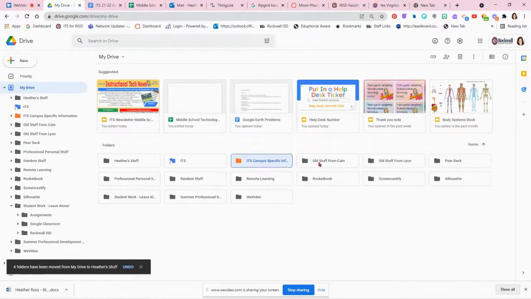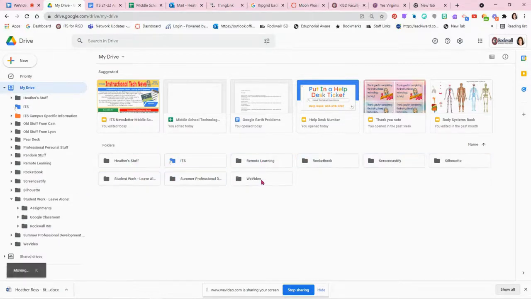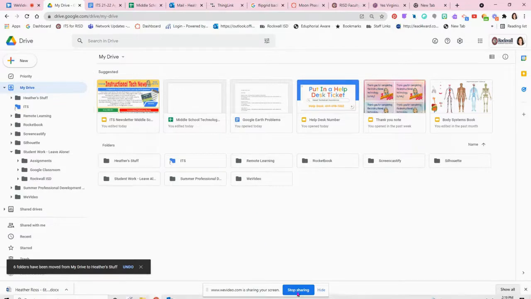I can even move over folders that are shortcuts to maybe a shared folder. So I just have that shortcut link in my drive, like that ITS folder you see there. I'm going to select those folders, and I'm going to move them into that folder that I created that is going to have everything that I do want to use on a daily basis.